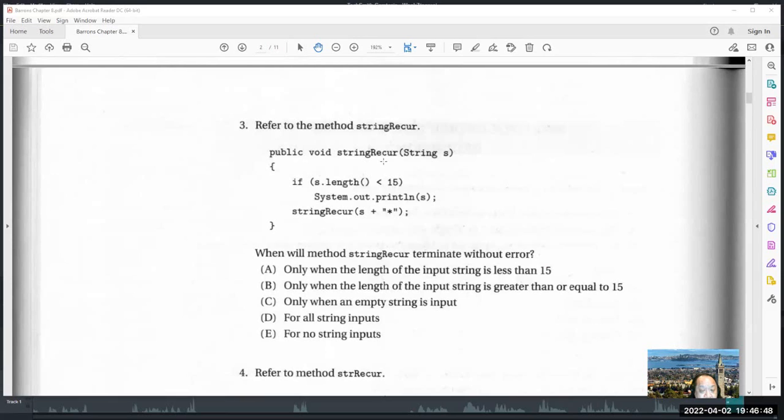Will the function terminate without error or not? Yes or no, or which one? Is it A? Only when the input is less than 15? No.